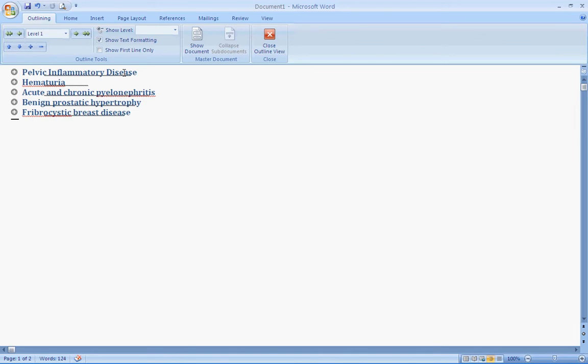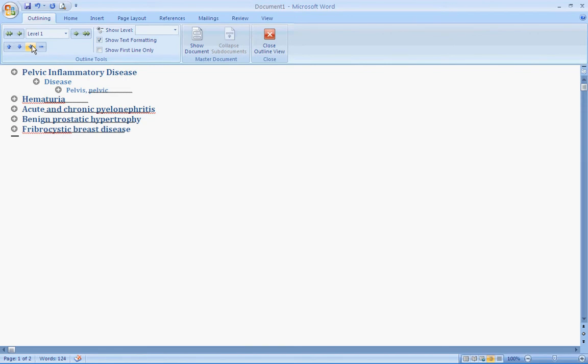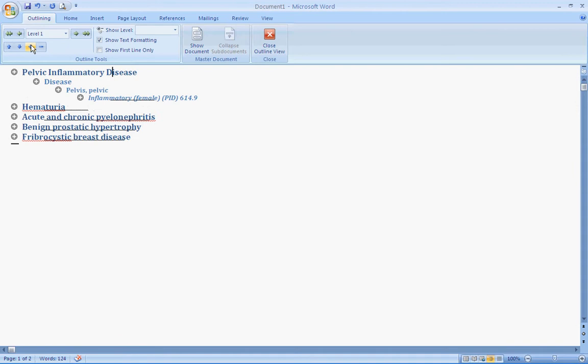Now the easiest way to look these up that I've found in the alphabetical index is just go backwards. So I will start with disease and then go to either inflammatory or pelvic, depending on which one I find first, and then whatever's left I'll usually go there. So to see how that works, I look up disease, and then I looked under inflammatory, didn't find anything, so then I go to pelvis, and there's inflammatory female PID, which is the abbreviation for pelvic inflammatory disease.